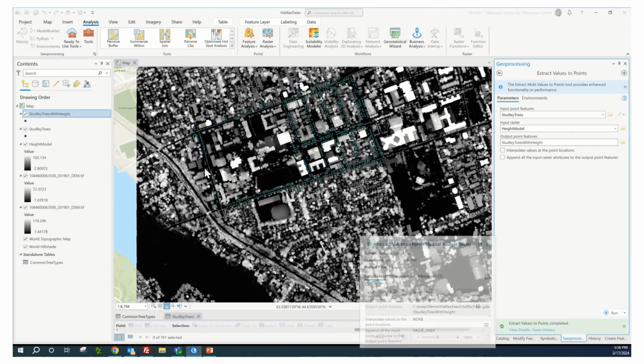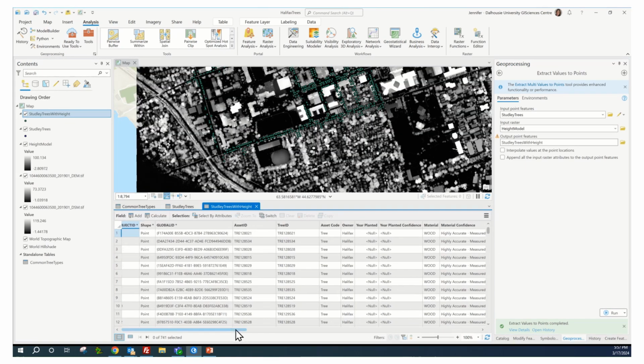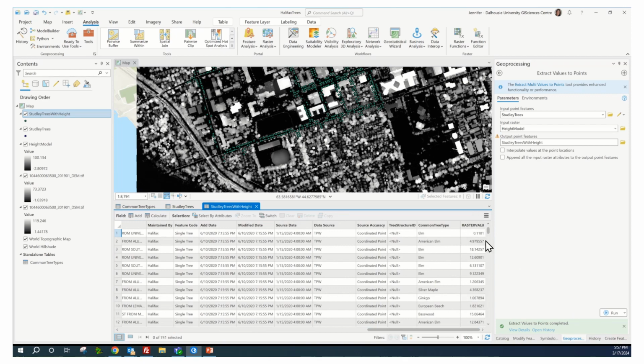It'll take a moment or two. And you can take a look at the attribute table just so you can see what's happened. If you open the attribute table and we scroll to the end, you'll notice there's a raster value that has been added. So that's what came from this height model.